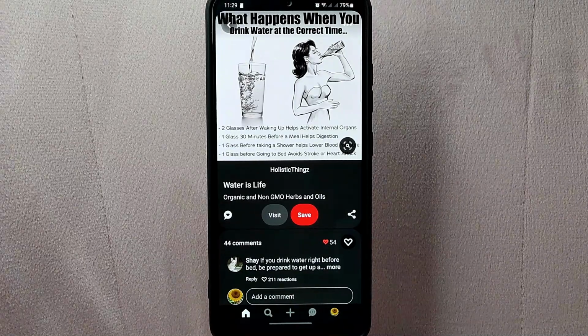There you go. If you wanted to know how to report a pin on Pinterest, that is the easiest way.